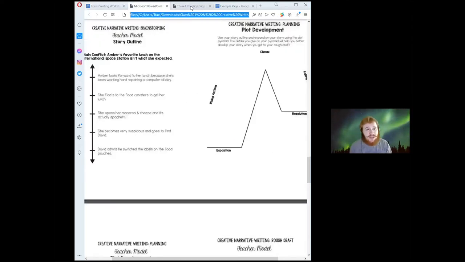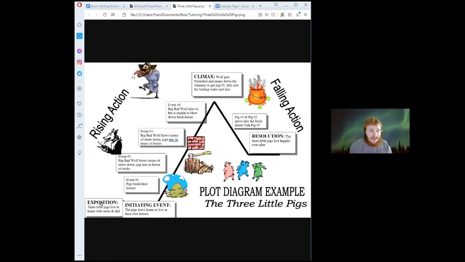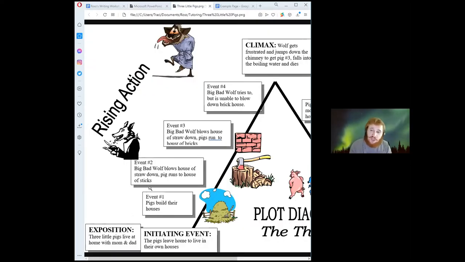So if we look at the three little pigs, in the exposition or the introduction, I don't think there's another word. Is anyone else familiar with another word for introduction or exposition, the beginning of your short story? Well, I guess beginning. Start. The start, yep, cool. We'll call it a start as well. Anybody else?